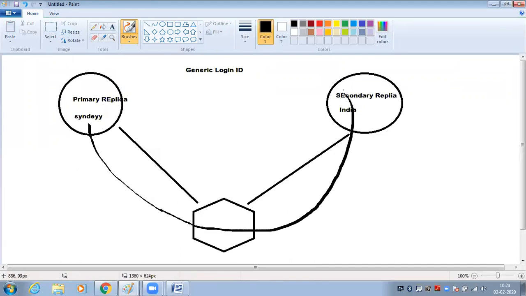You can do anything on the secondary replica. In the same way, you can do multiple activities on the primary replica. There is no access issue at all. So this might be one availability.